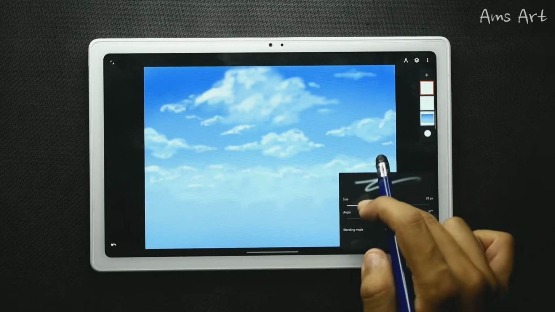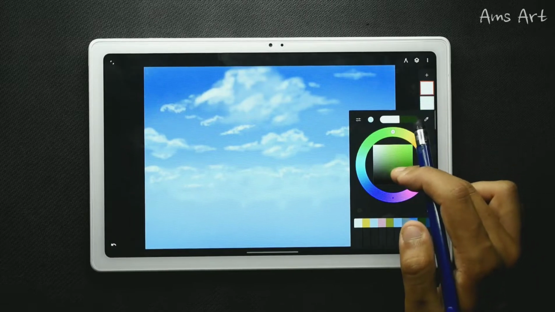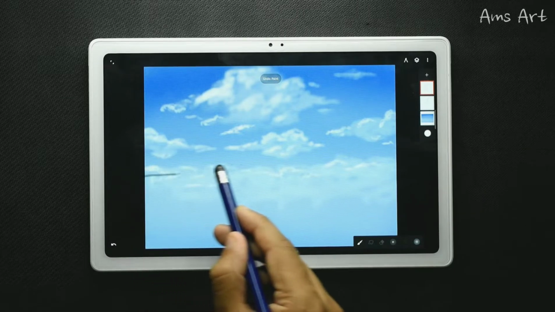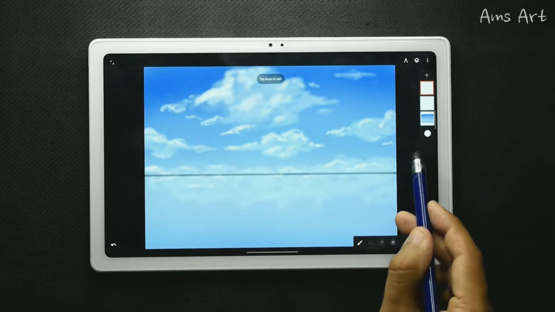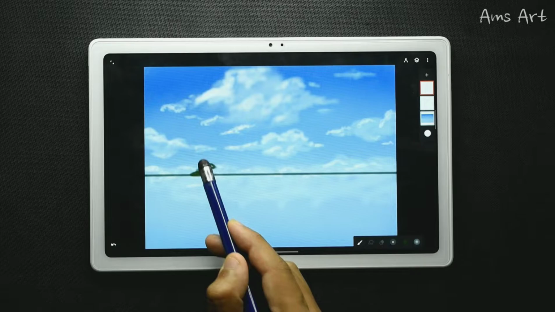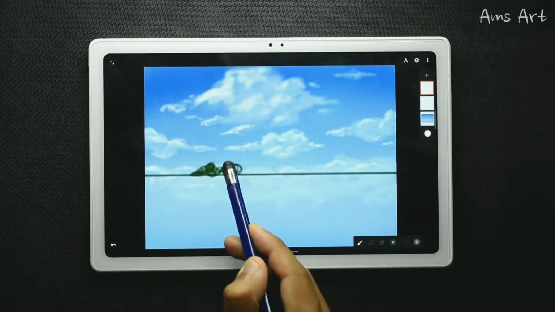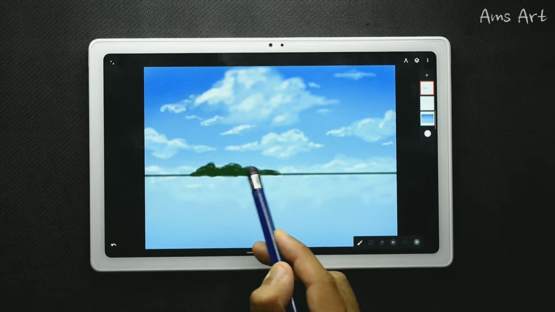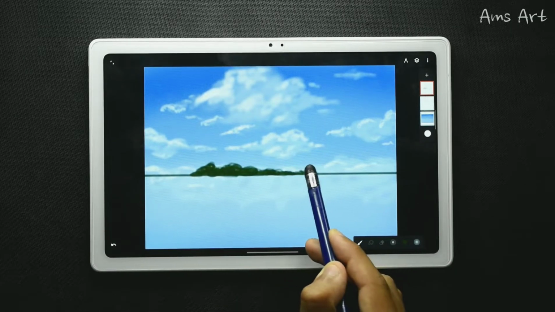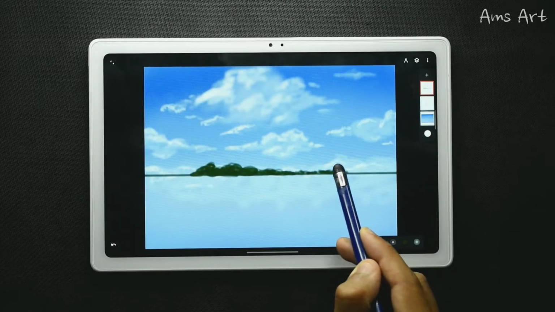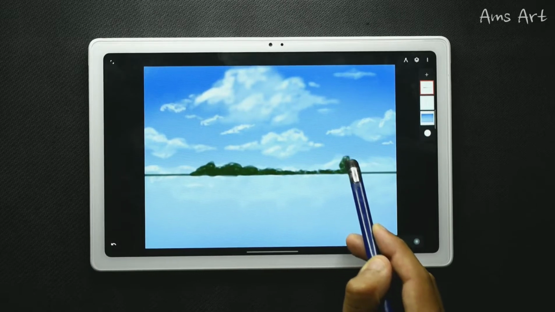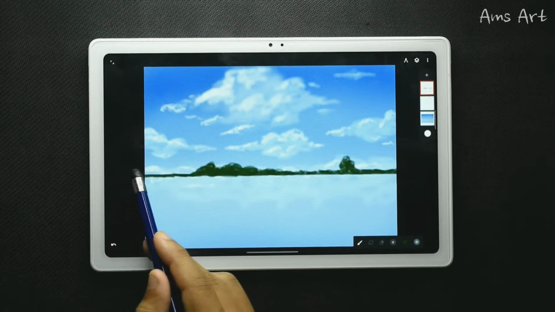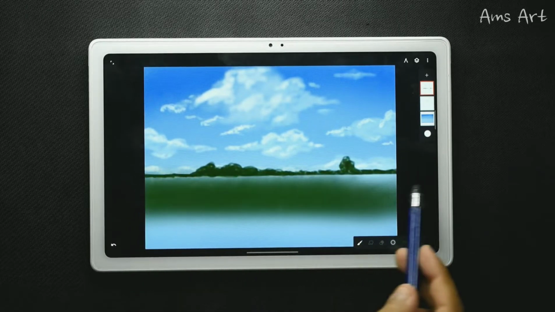Now use the medium airbrush from the sprayers with the dark green color and draw a straight line in almost the center of the canvas. Now add some little trees in the distance using the same brush. It totally depends on you how you create this curve. Now fill the rest of the area with the same brush and the same color.